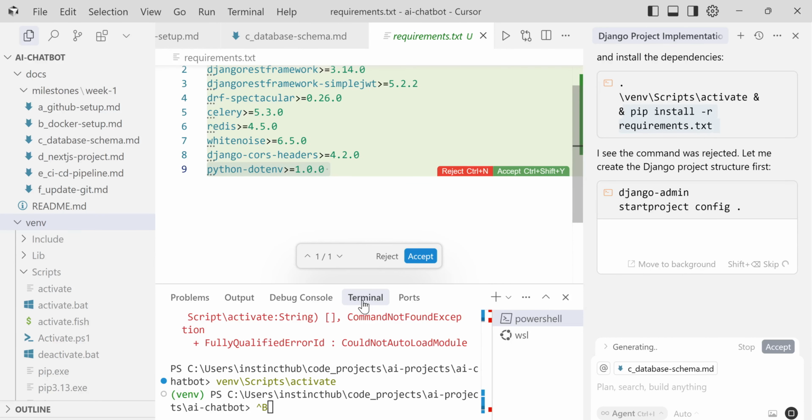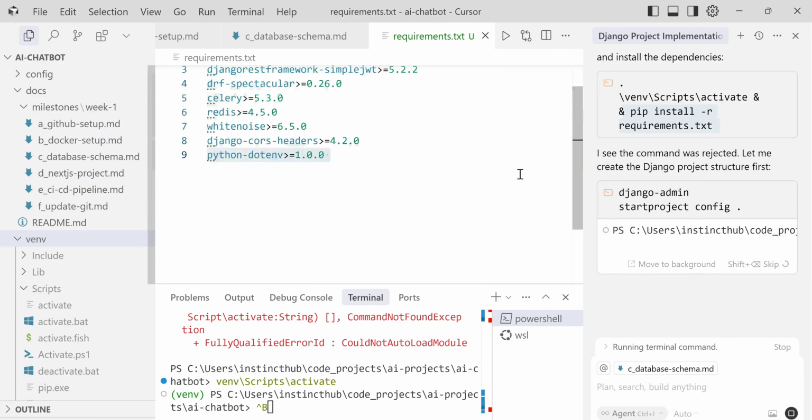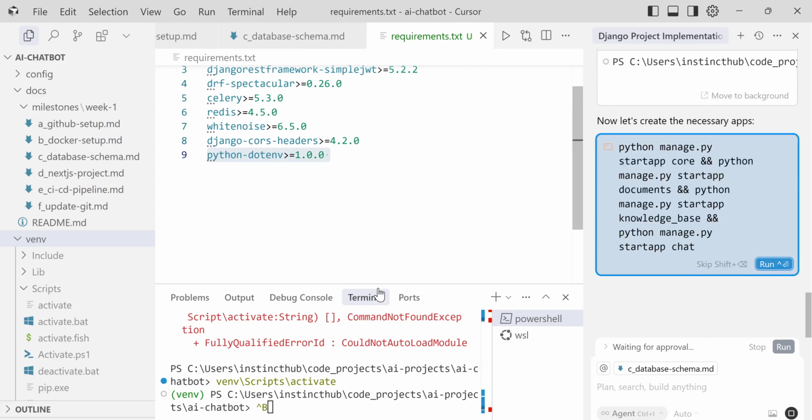So let me see. So we've accepted. Let me see this again. Okay, now let me clear this. Okay, so now we need to install these requirements. We need to install everything.